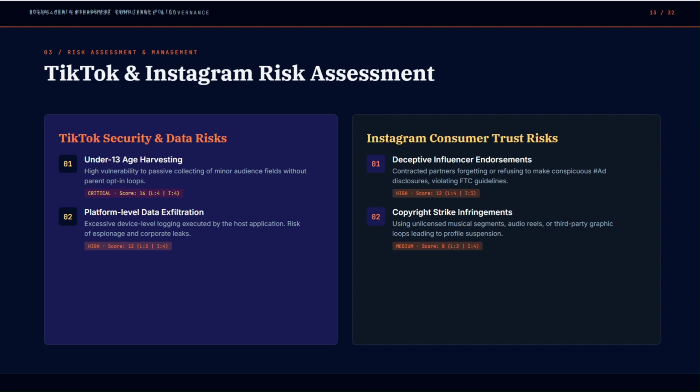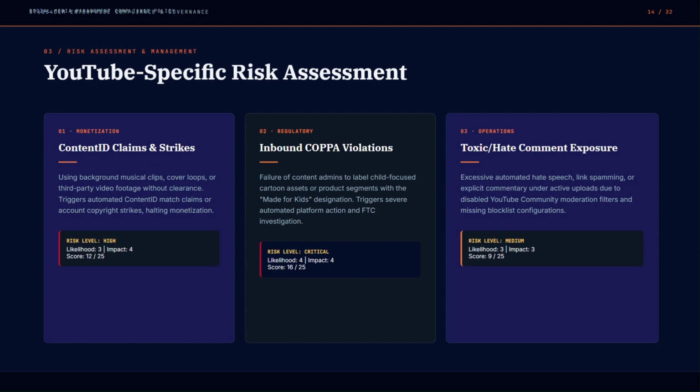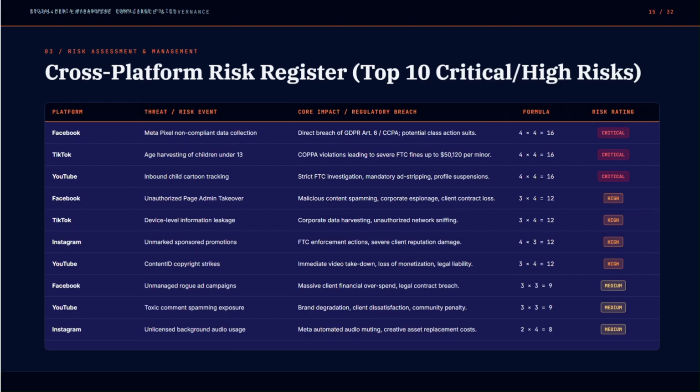TikTok and Instagram risk assessment: TikTok security and data risk, under-13 age harvesting, platform-level data exfiltration; Instagram consumer trust risk, deceptive influencer endorsement, copyright strike infringements. YouTube-specific risk assessment is as follows: Content ID claims and strikes, inbound COPPA violations, toxic and hate comment exposure. And the cross-platform risk register: top 10 critical and high risks, as you can see there.